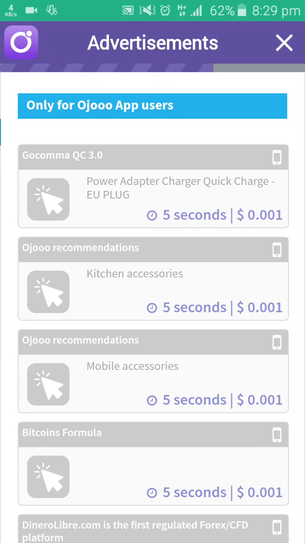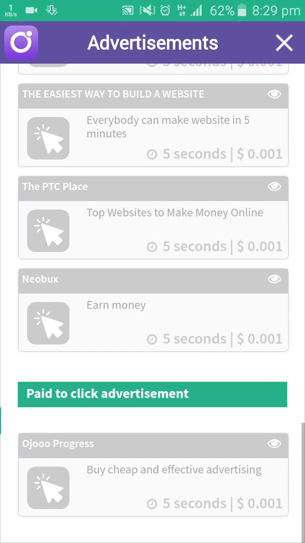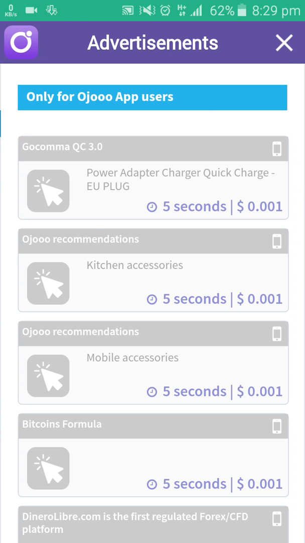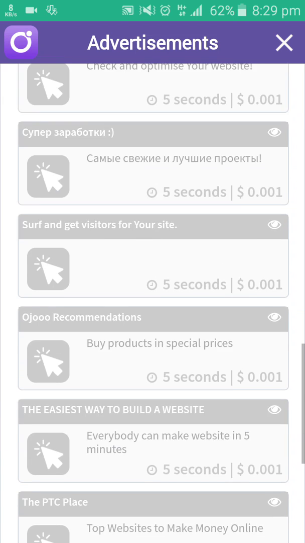Now you can view all the ads from here. You don't have to go to your browser or desktop to view ads. You can view all ads from here.